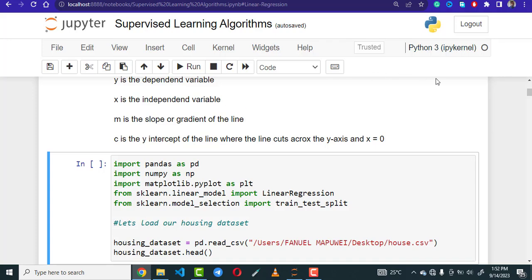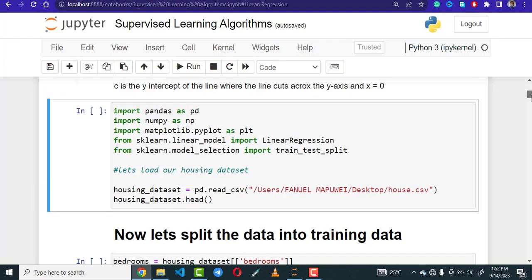Now let us take a look. Let us dive into our supervised learning algorithm of linear regression. What we need first is to import pandas so that we'll be able to read files like CSV files, and we also need to import NumPy since we are dealing with numbers, or we need to manipulate numbers.